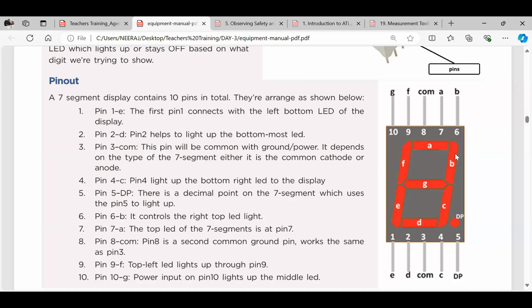Now if you want to display the number 1, you have to glow B and C. So B and C means you have to apply a positive current on pin number 6 and pin number 4. The rest you have to make 0. When you make all the rest 0, everything else goes off, only B and C will be on, and you can see the number 1.